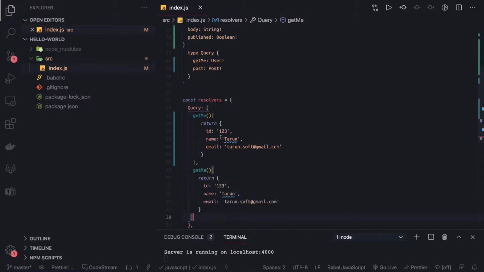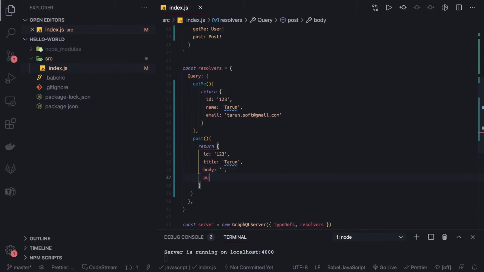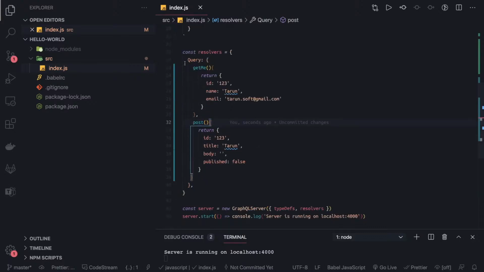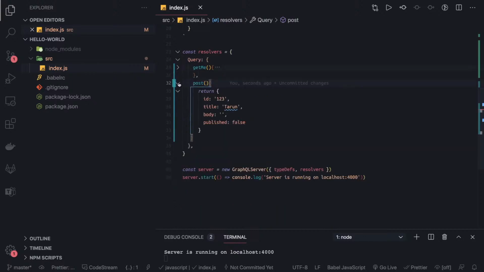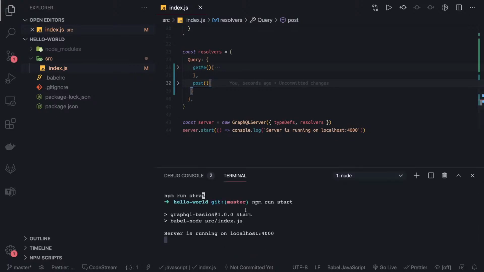Then another query I have is a post. Put a comma here, this is my other query, post, and this is going to return the data regarding the post. Here in the post we have all these types: id, title, body, and we have the published flag, which is, let's say, false. What I did is I created the type definitions, and I defined these queries, get me and post, here. Now we can restart the server, or we can add a watcher which will keep restarting it.